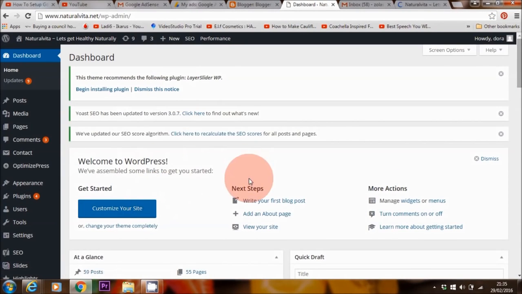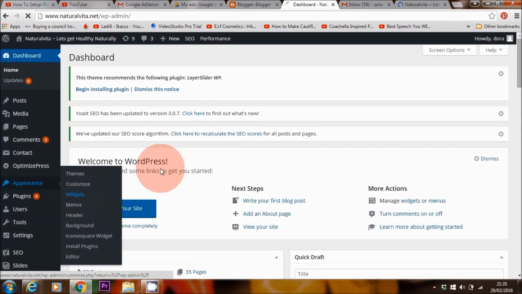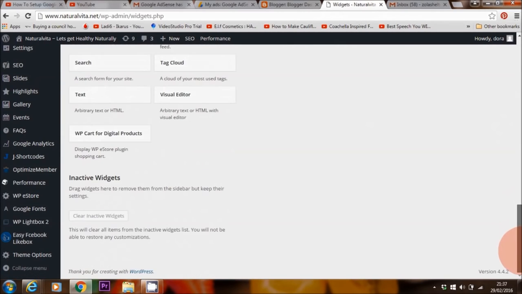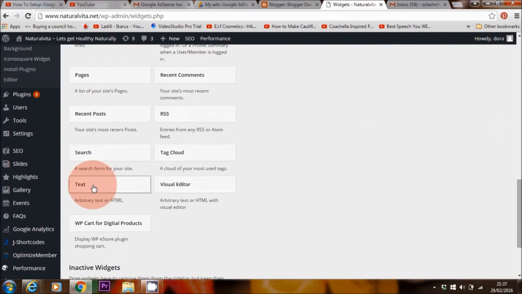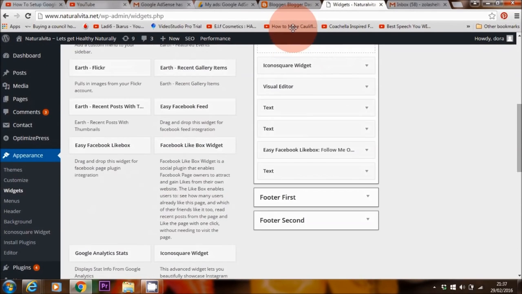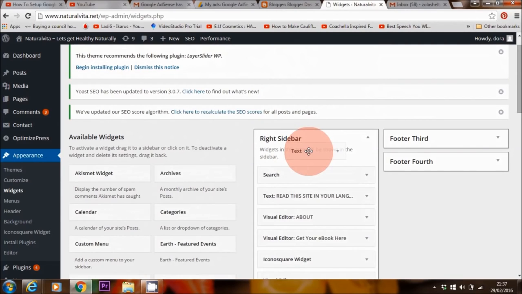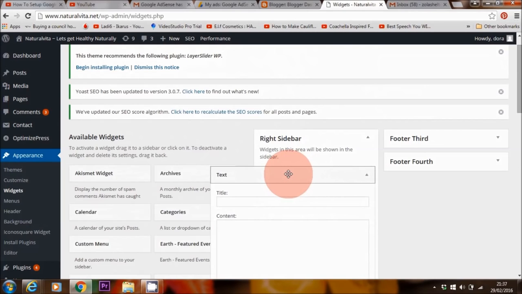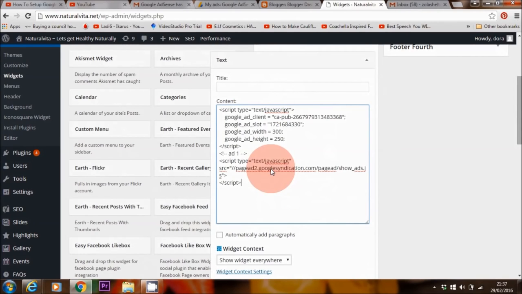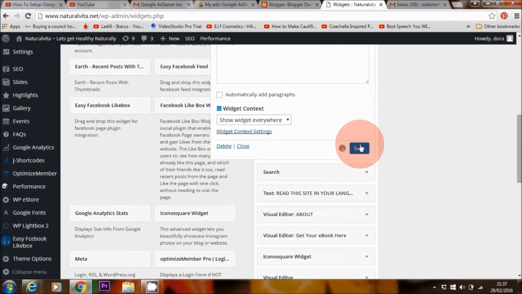Now, by the way, I am on my WordPress website. So this is WordPress. I go to Appearance and Widgets. Here in my widgets area, I want to scroll all the way down and grab this text option here. Just drag it up, and here where it says right sidebar, I'm going to put it all the way to the top so you can see the ad right at the top of my right hand sidebar. And then you want to paste the code in here and save.